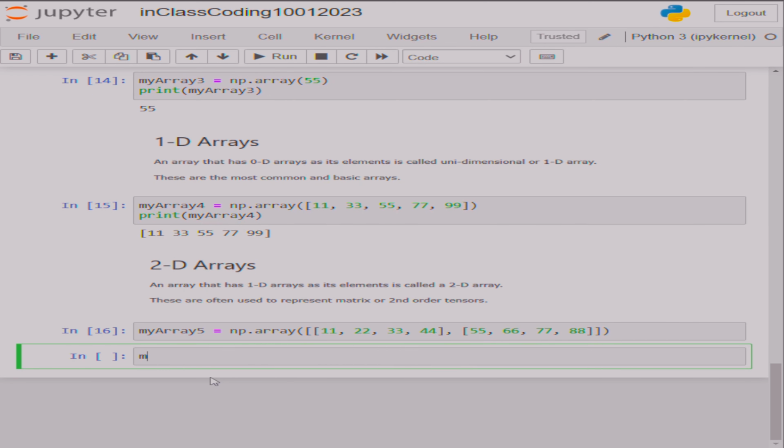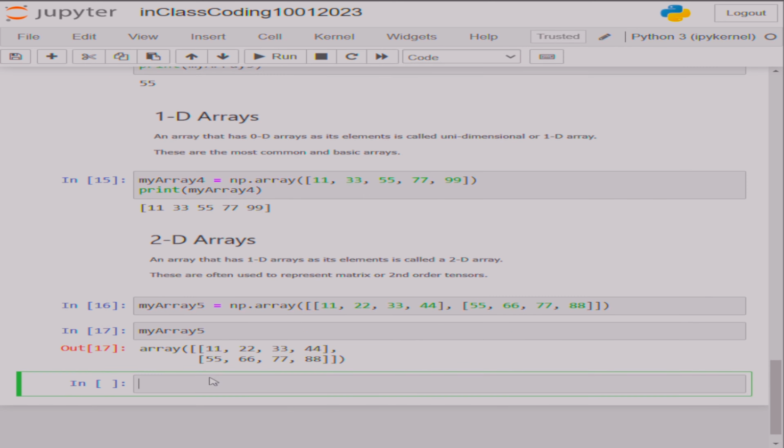So now let us check my array 5. Yeah, so I'm inspecting that. It shows the array. So you see the two dimensions over there, right? One is horizontal, one is vertical, because the second list which I have entered inside this list goes to the second row. So it's like a matrix for you. Now, very similar to this, we'll discuss the two-dimensional arrays, the operations, etc., in a while.